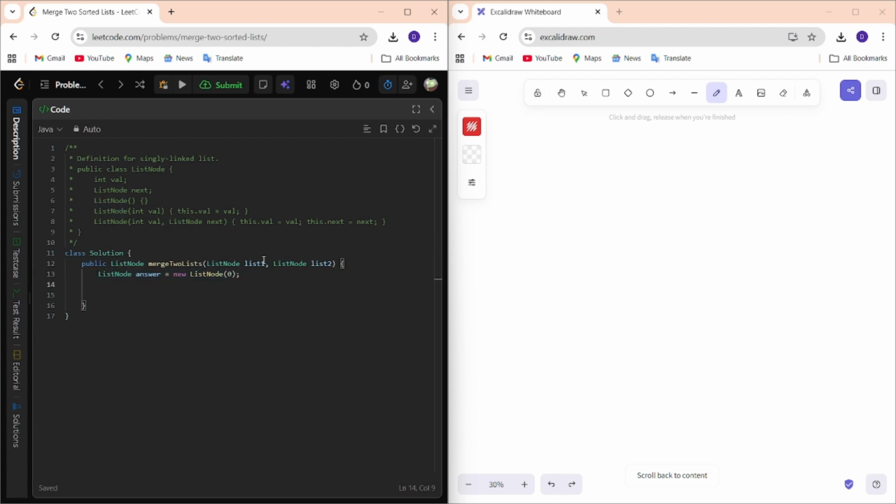And we're going to have list node A1, which is going to be equal to answer. And this is because we're going to keep on moving answer, and we're going to return A1.next, because the answer is going to be a dummy node.